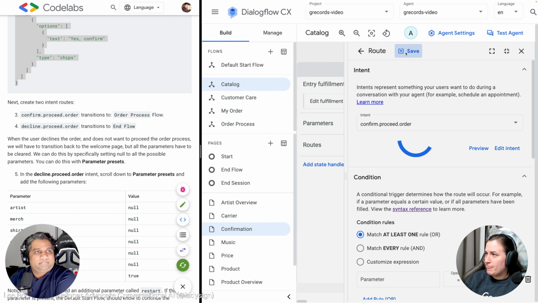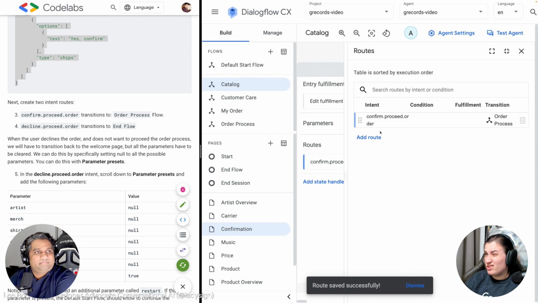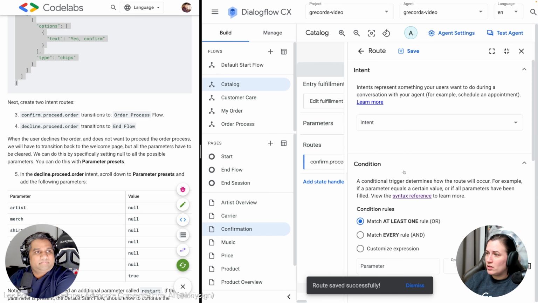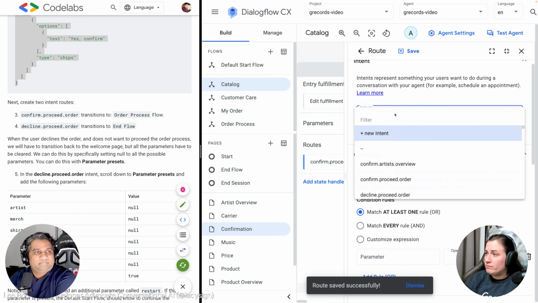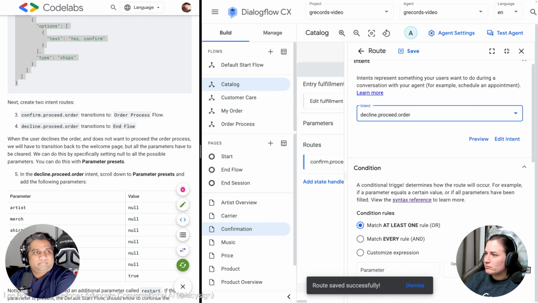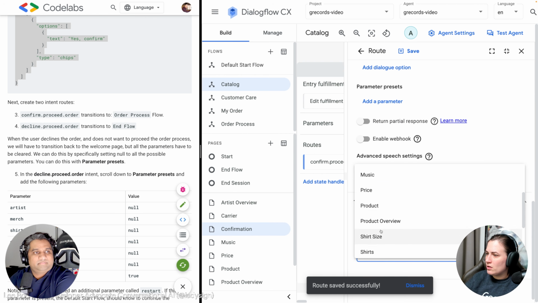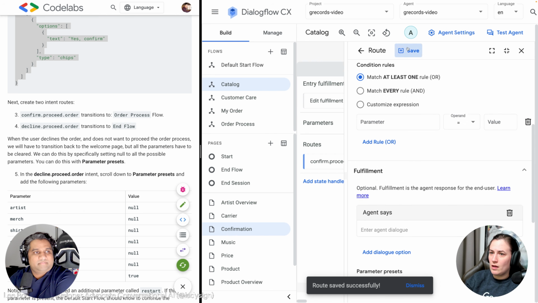Save. And if you decline it, at this moment we'll just end the flow. That's not the right way in a real world example. Maybe you want to ask users, are you sure, or do you want to change something, but in our case we're just going to end the flow. So you click here on the page, end flow. Save.